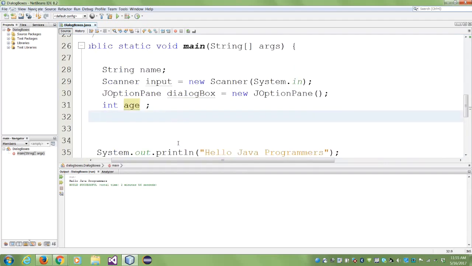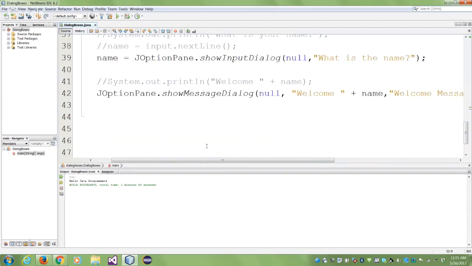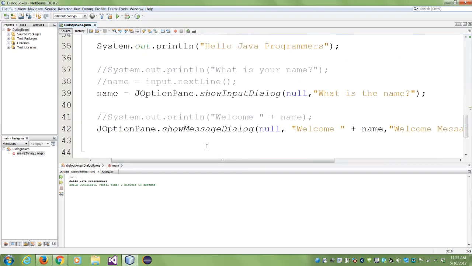I have declared a variable called age. All of you declare it too. Declare this int variable called age. Ask the age from the user. So we can do something like this. So you're going to ask the age from the user.